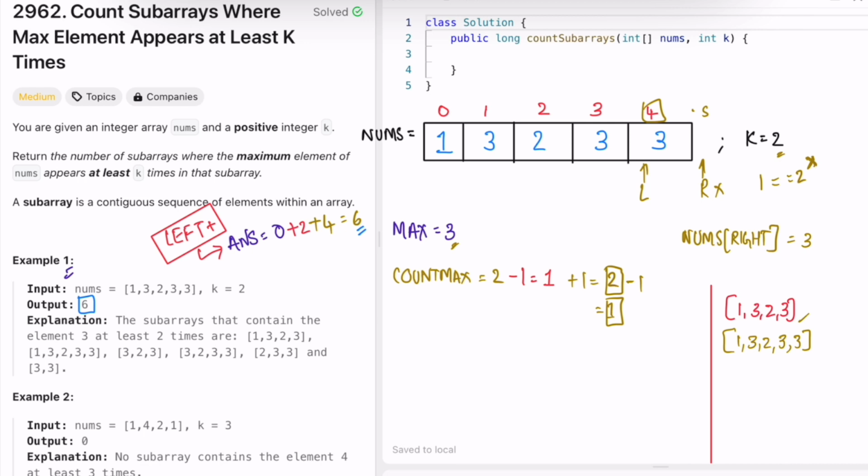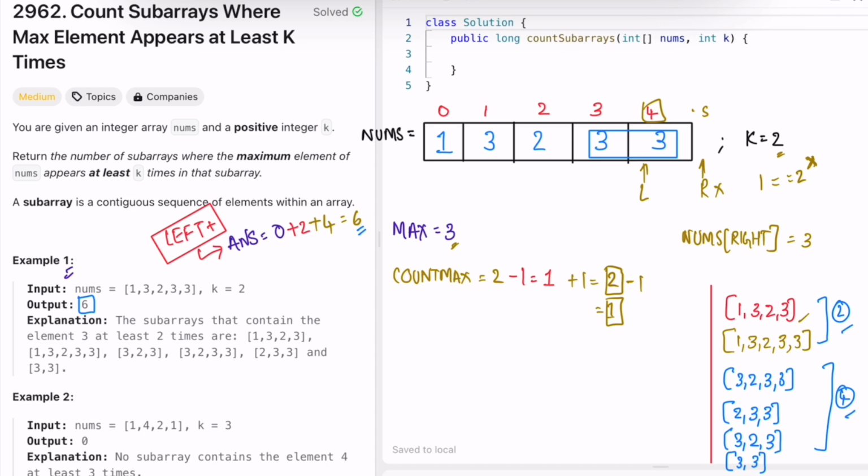First you added 2 values from left, and now you have to add 4 values from left. So what are the rest of the subarrays? This is a subarray 3 2 3 3. Then move left forward, this will be another subarray 2 3 3. This will be one subarray 3 2 3, and the last subarray is going to be 3 3. So in total there are 6 subarrays, 4 plus 2. So 6 will be the final answer.